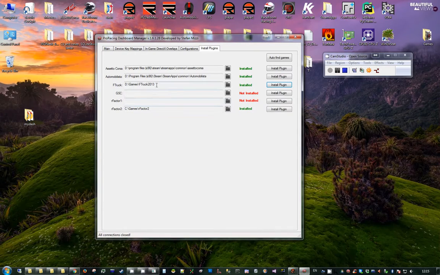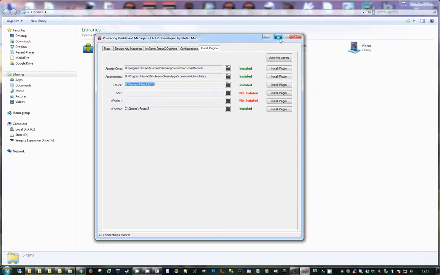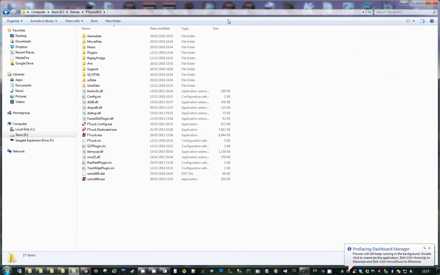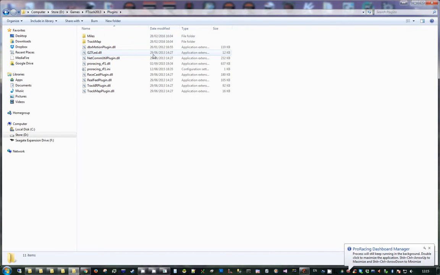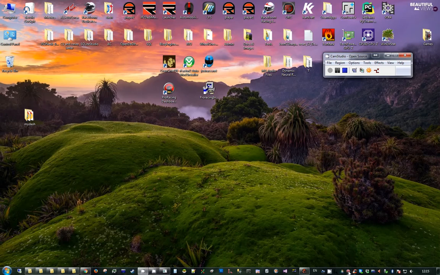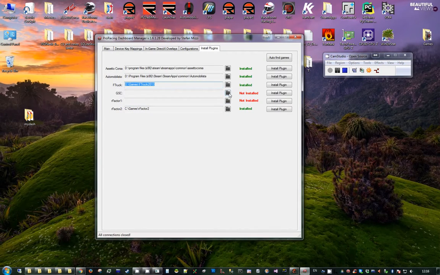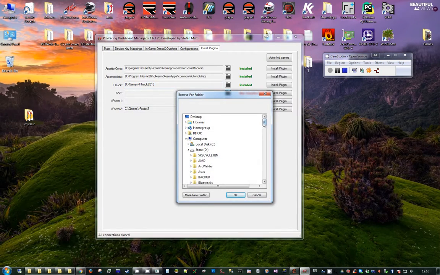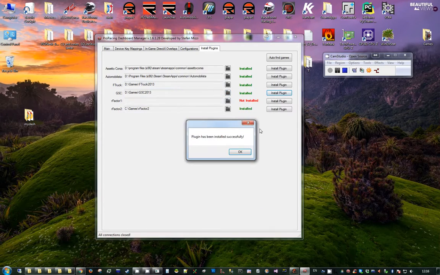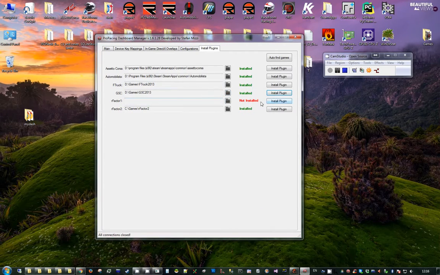Now, if I go and open Formula Track, and I go to plugins, there it is. The plugin was automatically installed. You can do the same for the others. GSC. So games, where is GSC? There it is, GSC. Install plugin and R Factor 1.